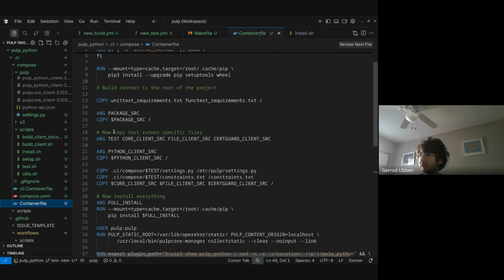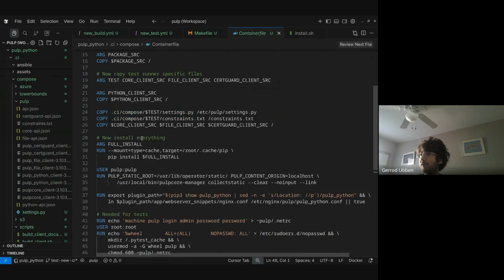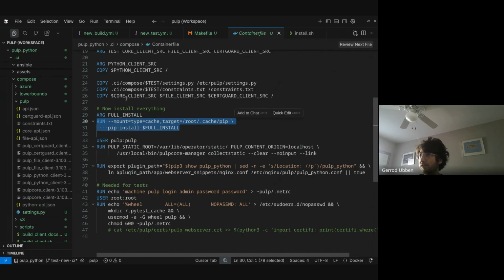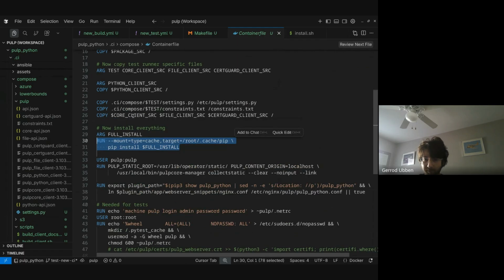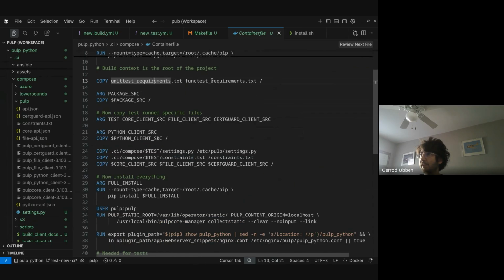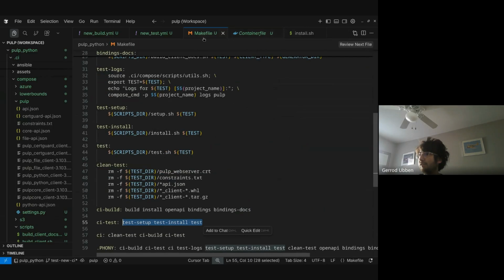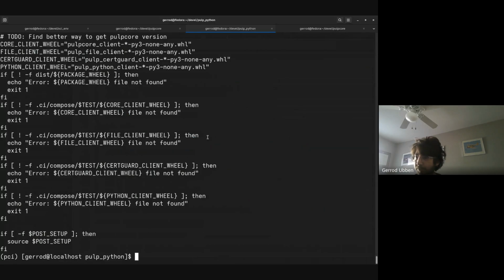And so that is what this Docker container does: it takes all the files inside the test folder and then builds the image and installs them all at once. So we're installing the plugin, its client bindings, its settings file, its constraints, and its test requirements all in one go. So let me run that. Make test install.